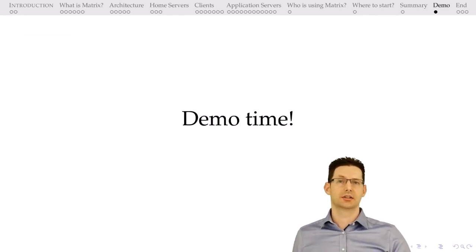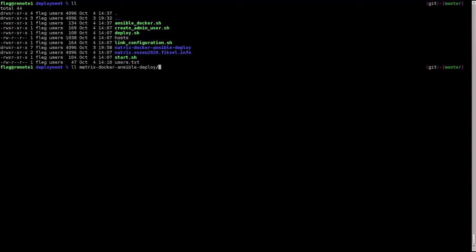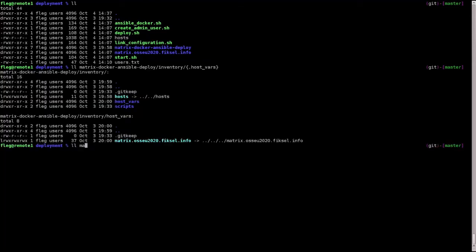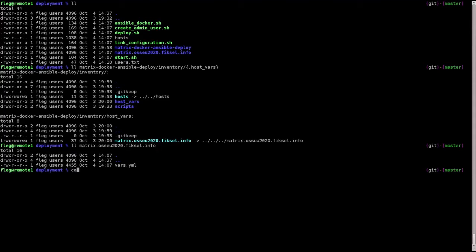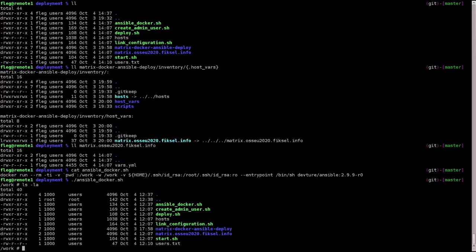So now let's go to the terminal and see the demo. Let's start by deploying the home server first. We have the Ansible playbook, which will deploy the home server and bridges and also Element. The configuration is done via vars YAML. I'm using a Docker container to run Ansible here. So now we are in the Docker container and we will run the Ansible playbook, which will set up and deploy all the components.